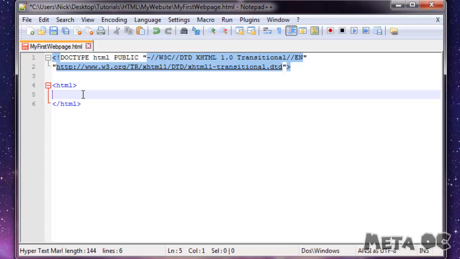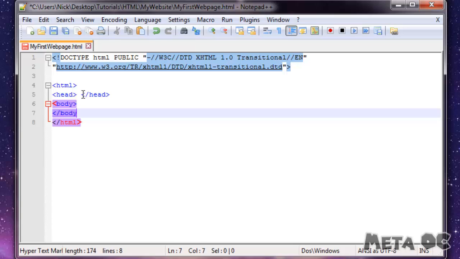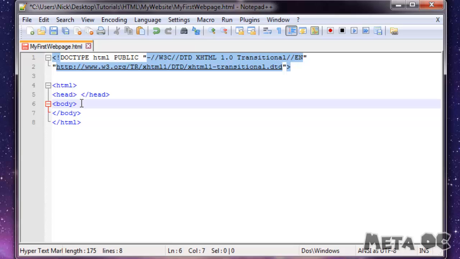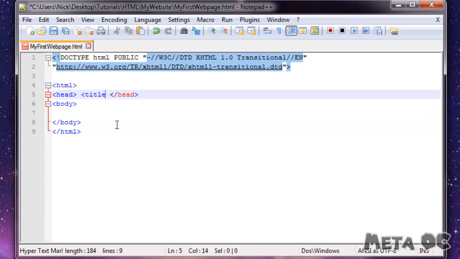So let's go ahead and open our head tags and then open our body tags. Okay, so anything in between the head tags is going to be in the head, and anything in between the body tags is going to be in the body. So let's say in the head tags we wanted to add a title. So we'd add title tags. And then let's say the title is My First Web Page.